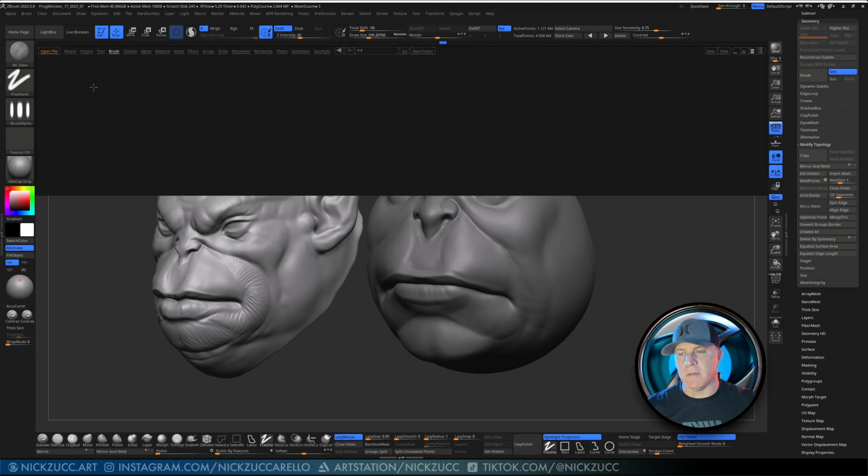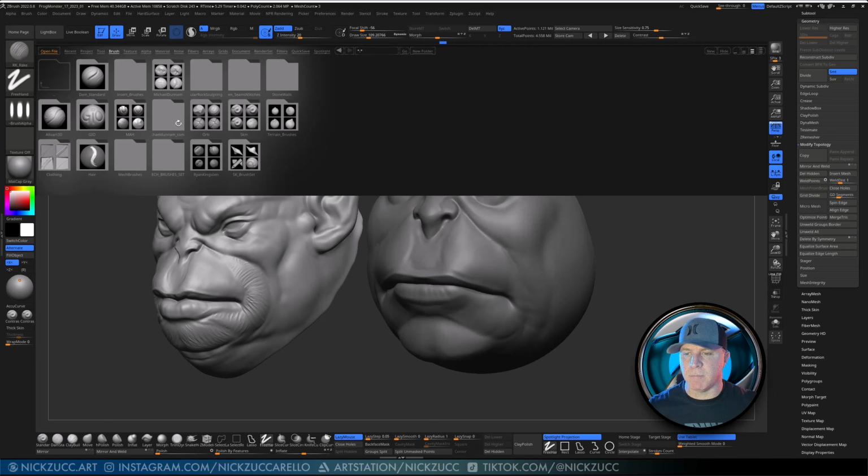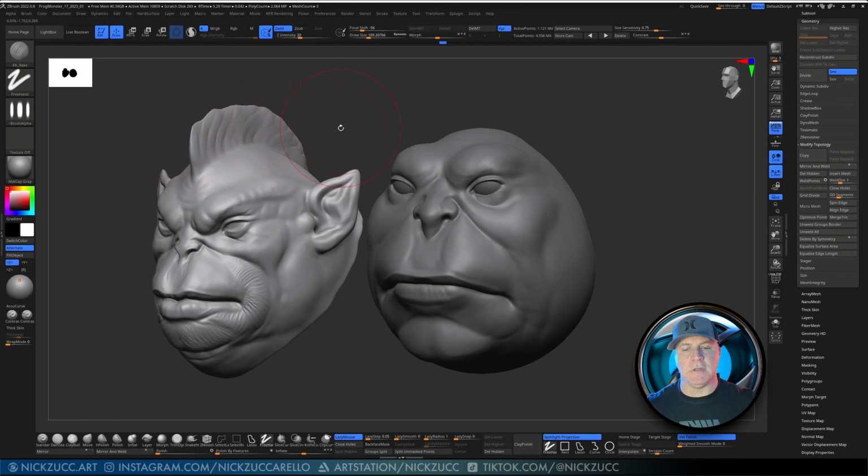And I've got other, and then inside of other, I've got a bunch of different brushes that I've found, people giving away brushes and things like that. So that's one way that you can load these things up and keep them a little bit organized.